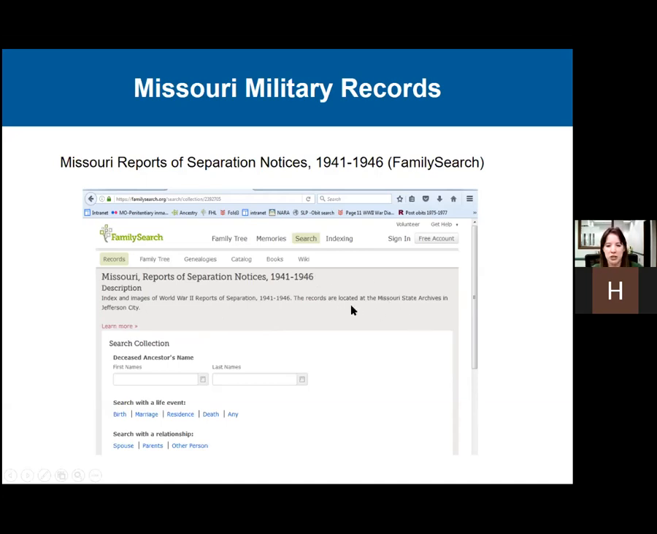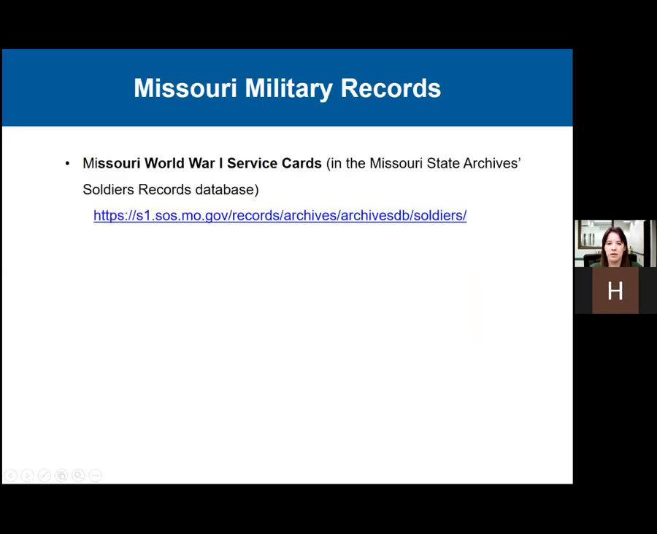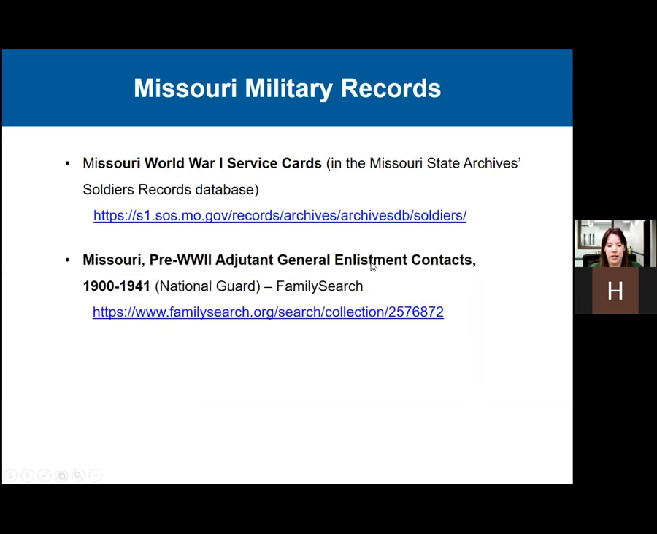The original records are located at the Missouri State Archives in Jeff City, and they are available on Family Search, so you can access that freely without having to have a paid subscription or anything like that. Other Missouri military records to take a look at include the Missouri World War I service cards at the Missouri State Archives and the Missouri pre-World War II Adjutant General Enlistment Contacts, 1900 to 1941, on Family Search. These links are also included on your handout.